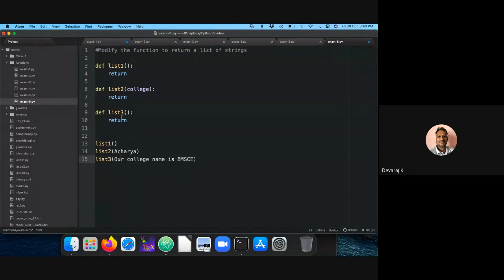Even though I left it blank here, I can also have a name here. I can call the function wherever I want with a blank argument, or I can have a particular argument, or I can have a set of arguments.